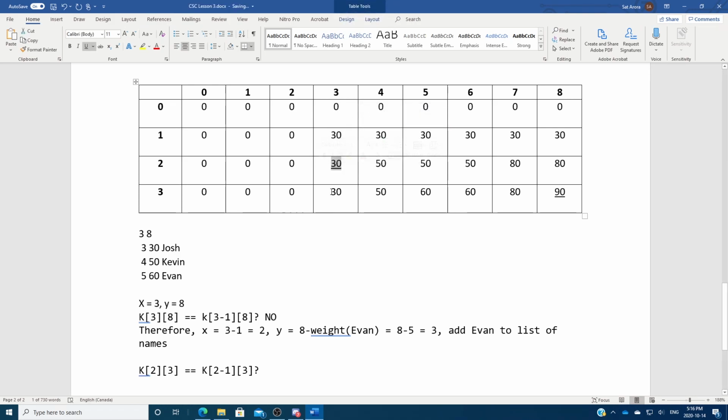That means in our knapsack, we could not add the person because he was either not optimal or not possible. So therefore, X is going to get reassigned to the row above it. So 2 minus 1 equals 1. And Y equals 3, it stayed the same.